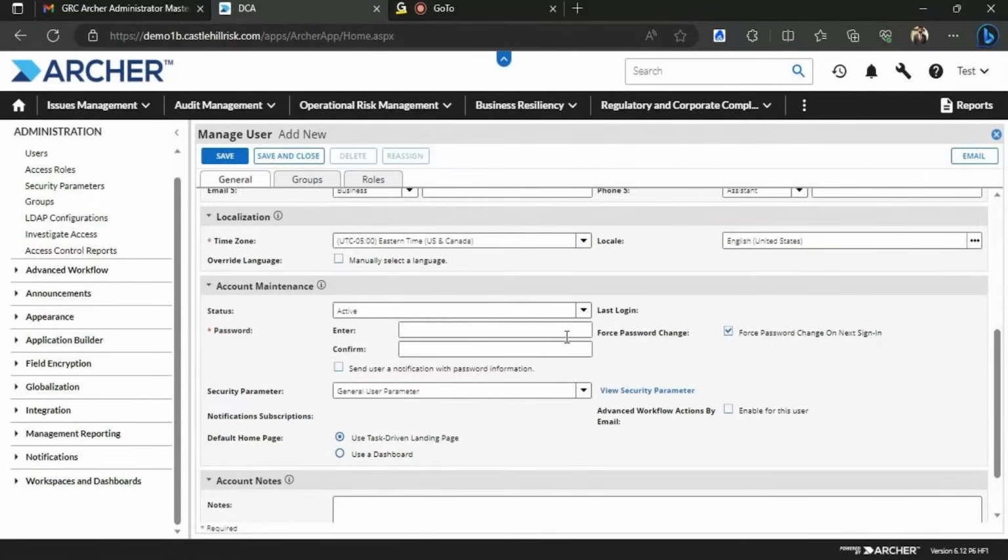Now comes one of the most important parts related to security parameters, status, and password of the account. Now, in Archer, we basically have three statuses, what you are seeing over here. One is active, one is inactive, and the other is locked. Now, these three statuses are inbuilt in the system. We cannot have an additional status, or customize the functionality of these statuses. It has to be between these three.